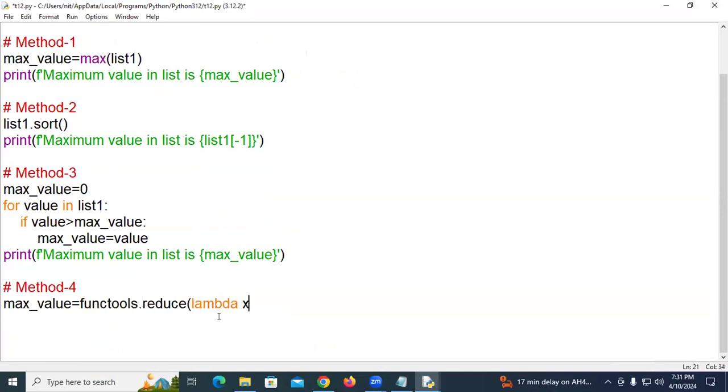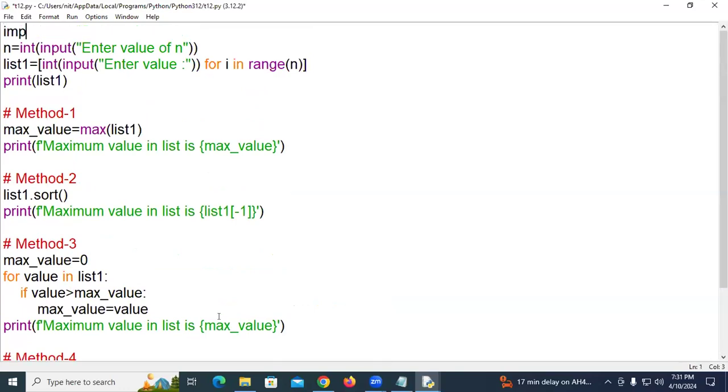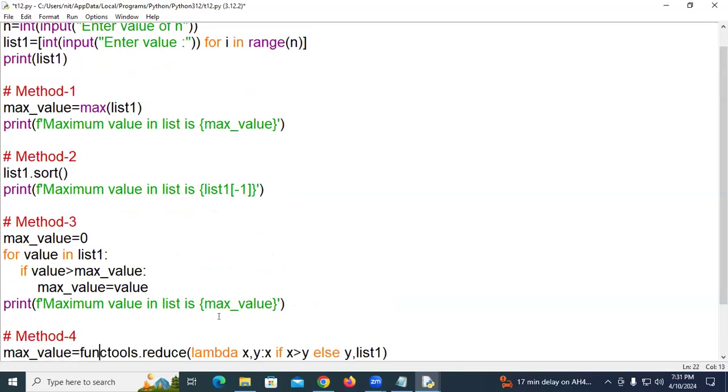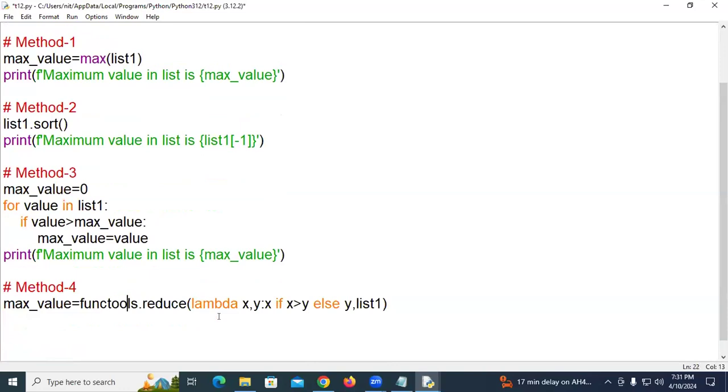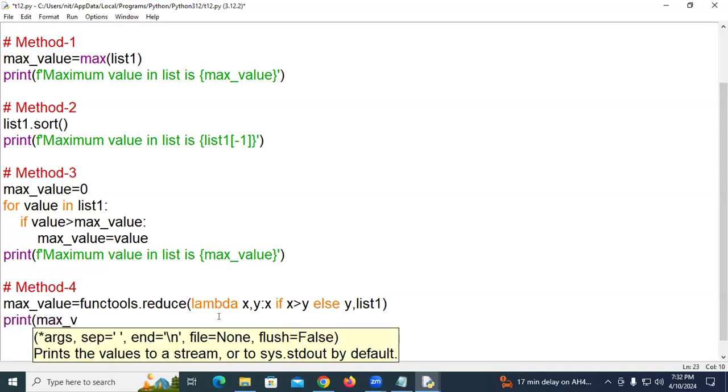You are applying lambda x comma y: x if x is greater than y else y, comma list 1. So here you are trying to use functools. Import functools. In functools, you are trying to use one function. What is the name of the function? Reduce. And then you are trying to print which value here? Maximum value.